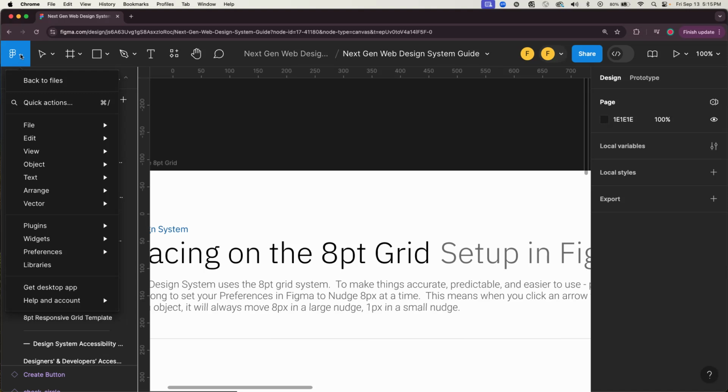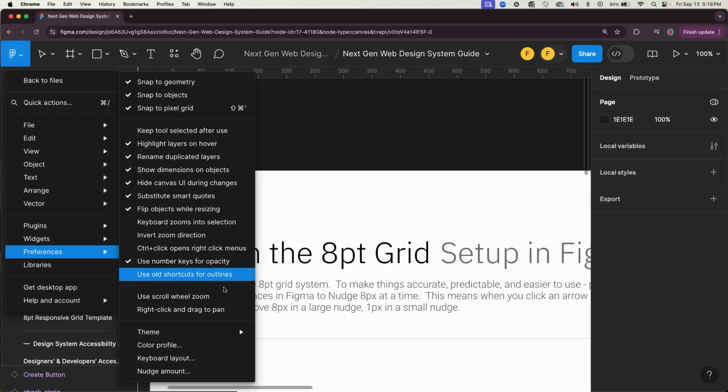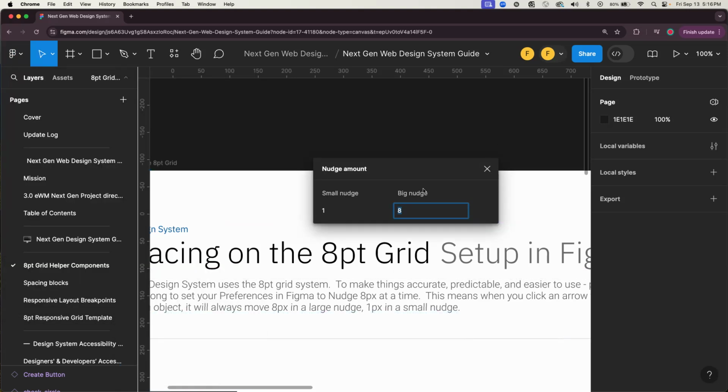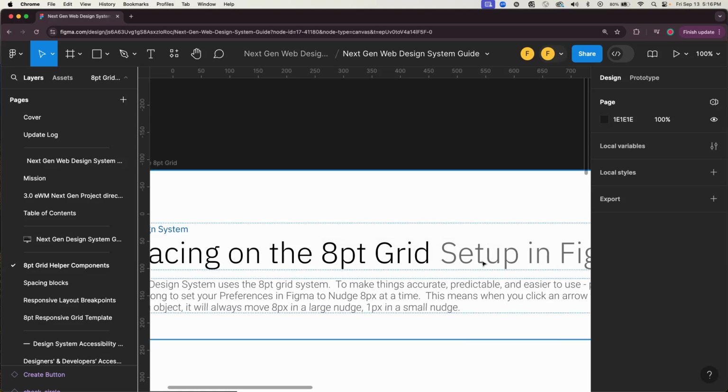We're going to go into the Figma icon in the upper left corner. And we're going to go halfway down to the preferences. We're going to go all the way down to the nudge amount. We're going to click on that and make sure that our big nudge is set to 8. So if you see any other number in there but 8, you make sure that it's 8. In this case, 8 is great. So we're going to close that.